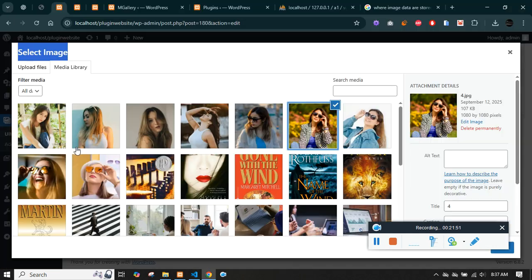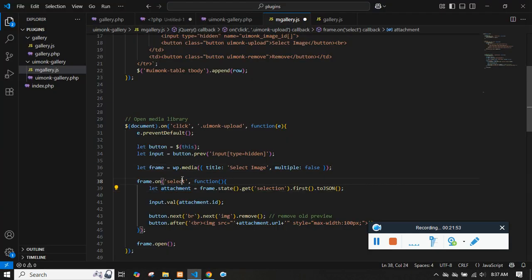Now on selection, what should happen on selecting an individual image, we need to get the URL. So to get the URL, you need to write this function. So we need to understand the state. These are WordPress defined, we are not creating it. We are getting the first selected image, and we are converting it to JSON.